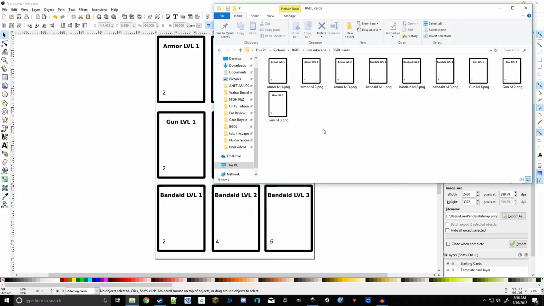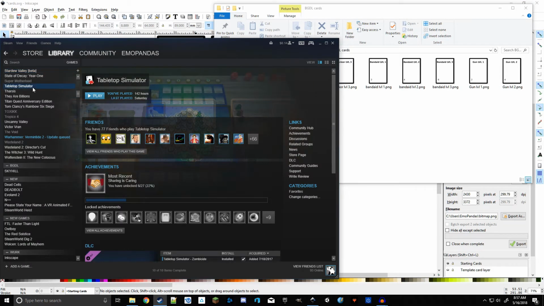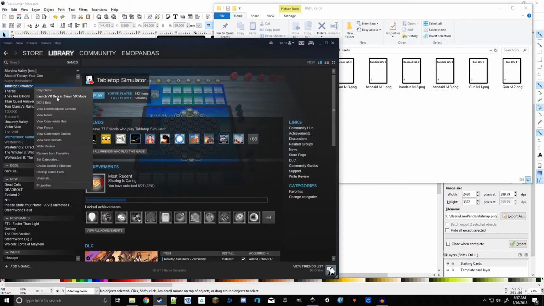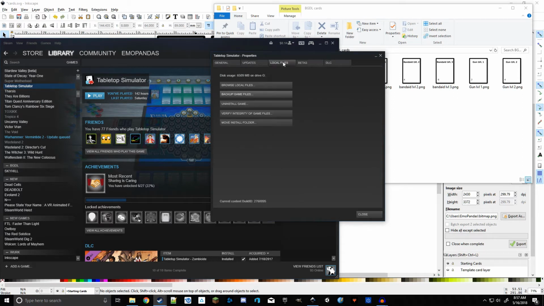So now what we need to do is open up the Tabletop Simulator deck editor. To find that, we actually have to navigate over to the Tabletop Simulator install directory. So to find that easily, I'm going to go to Steam and I'm going to go down to Tabletop Simulator. Now I'm going to right click on the name Tabletop Simulator and go down to Properties, and there's a bunch of tabs here. I'm going to go to Local Files and Browse Local Files.